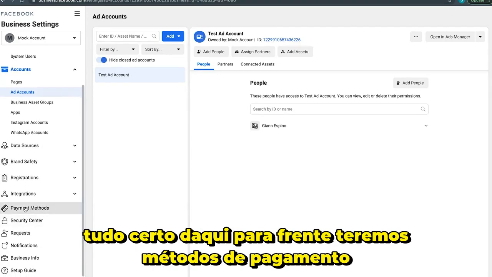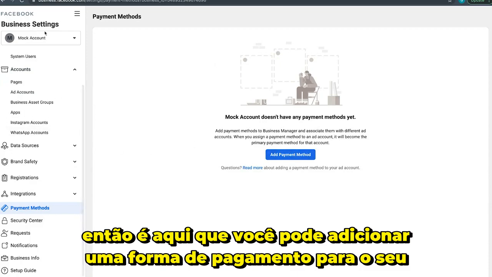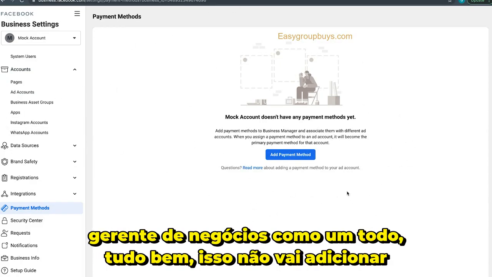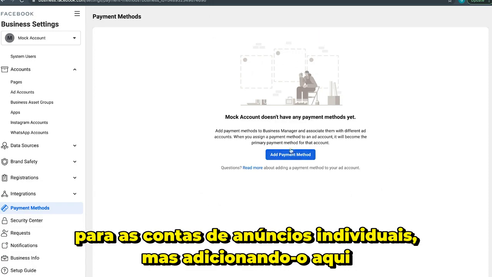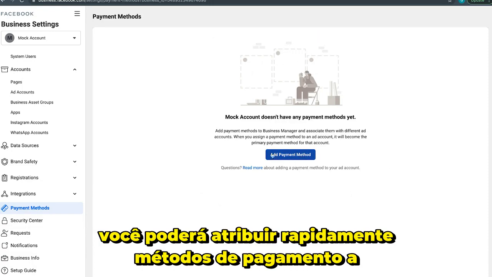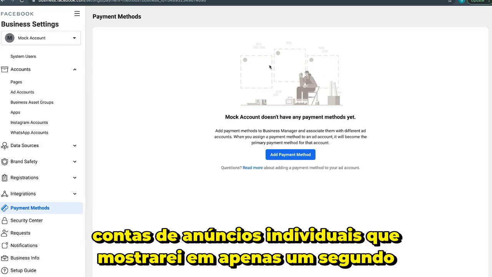Moving down, we're going to have payment methods. So this is where you can add a payment method for your business manager as a whole. This is not going to add it to the individual ad accounts, but by adding it here, you'll be able to quickly assign payment methods to individual ad accounts, which I'll show you in just a second.